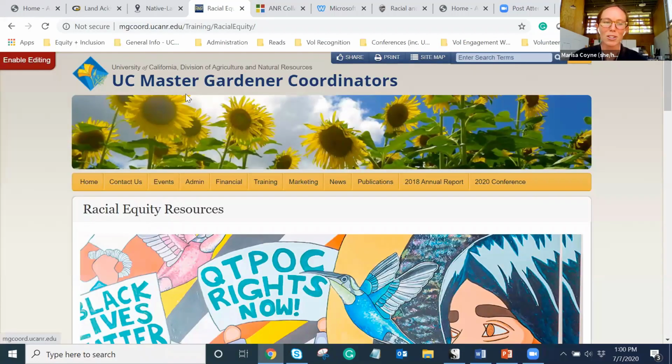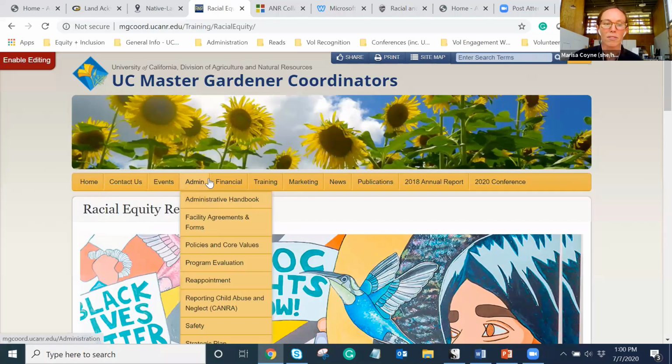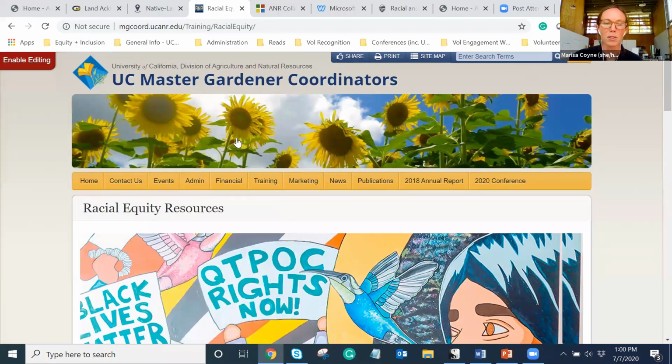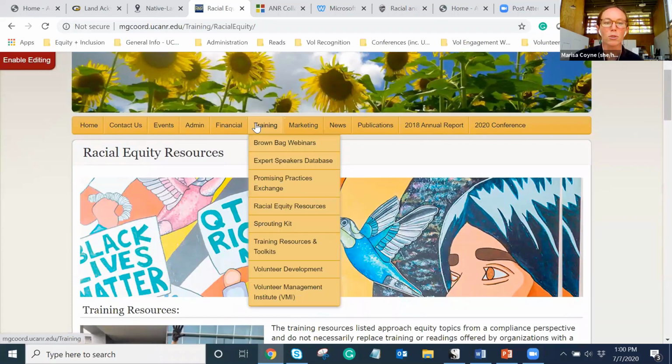This should look very familiar to folks, but if you haven't seen it, we have a new page that's up on the Master Gardener Coordinator website. So normally you come to the yellow bar, you navigate through and select a tab that's appropriate for what you're looking for. If you're looking for racial equity resources, you're going to hover over training, and in the drop-down menu, you're going to select racial equity resources.